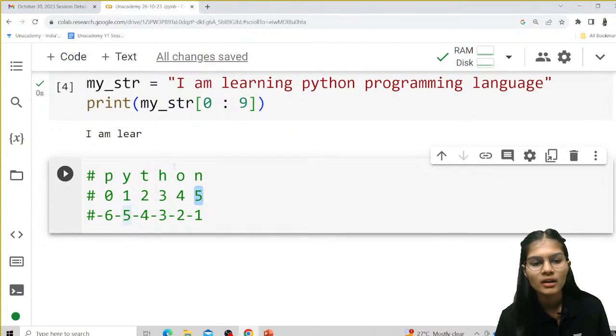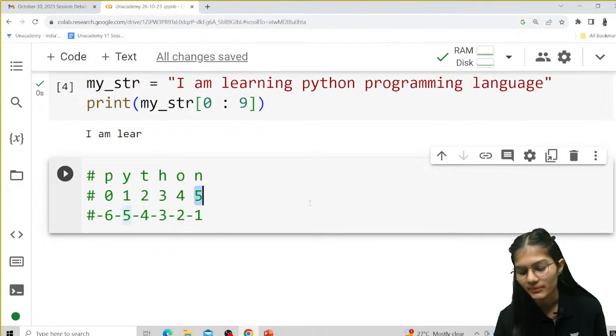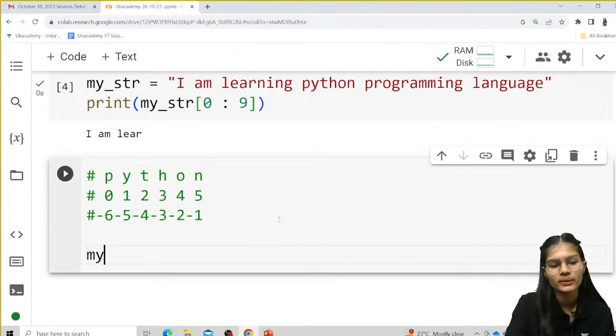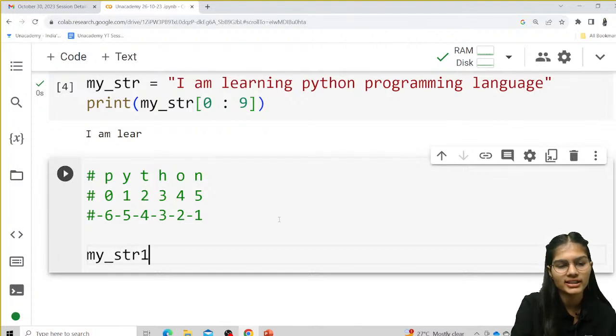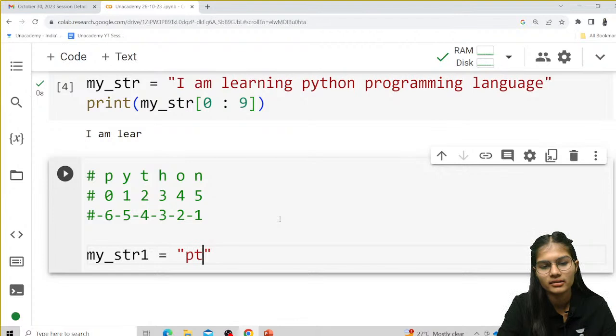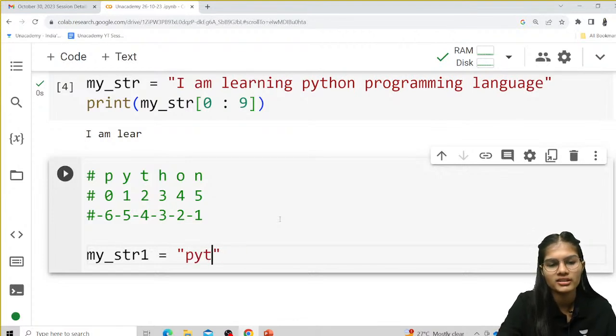Fine. So now if you want to access the negative values in Python, you just start from -1 and end up to -4 or -3 or something like that, right? You will just go with the same thing. So let's take an example, my_str1. I'll just give it as Python. Okay, one second. Or instead of Python, let's go with programming.